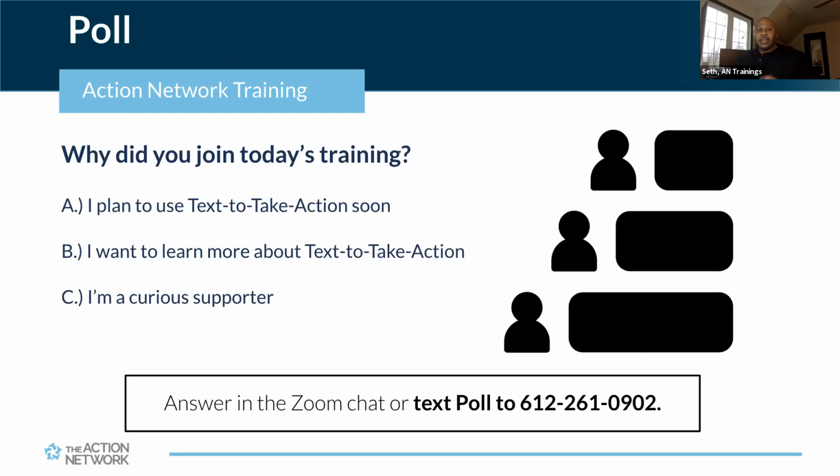So to get started, we're going to do a quick poll. You can participate by using the Zoom chat. I understand folks might be using their phone, so it might be more convenient to use the chat. But if you're curious, you can actually try our text to take action to do this poll on your phone. And I'll give you a second to select what might work best for you.